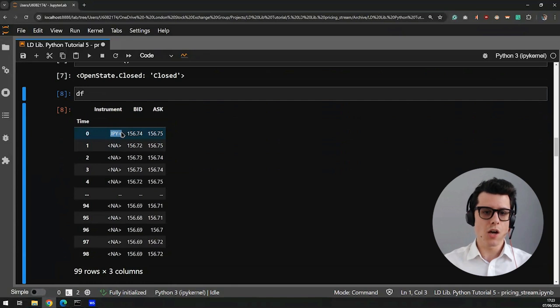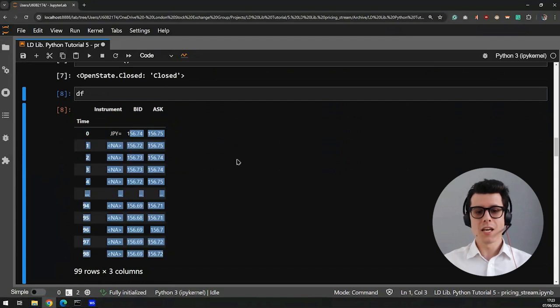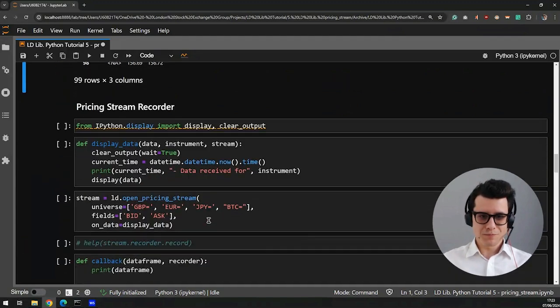So I've got my instruments. It only updates once. I'm not going to be asking for this information every time, otherwise I'm contributing to my limits every time. And I've got my bid and ask right there throughout.